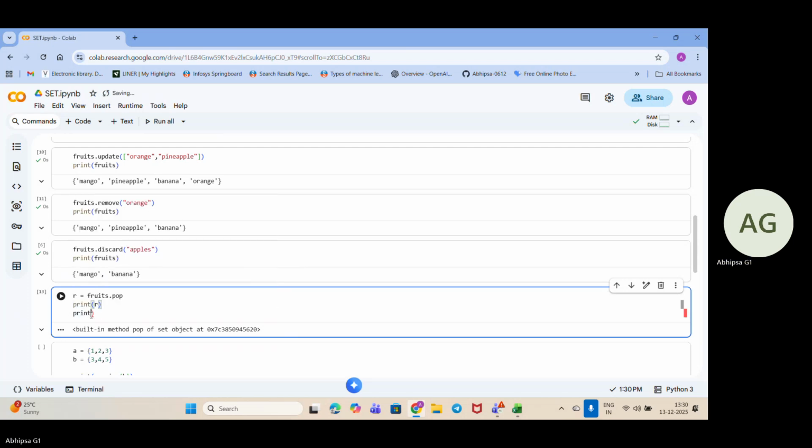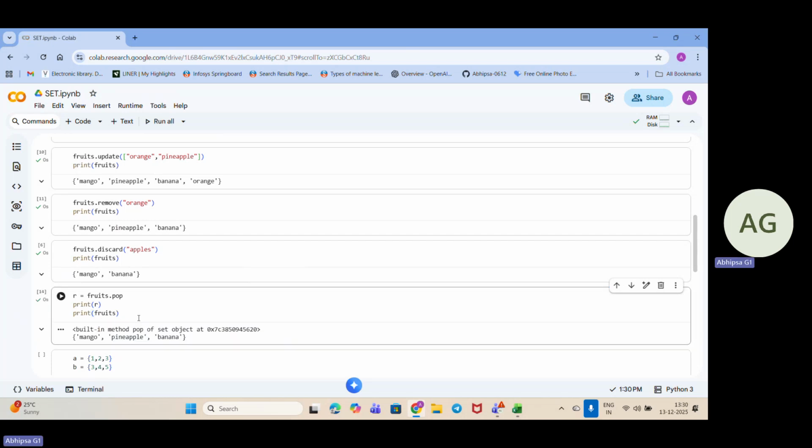Print. We have added extra. Let's do it. It is giving me mango, pineapple, and banana. So it is not giving me what I have popped off, right? But it shouldn't be the case. I have not added the parenthesis here. That's why maybe. So let's just do it. So it is giving me accordingly. The mango has been removed.